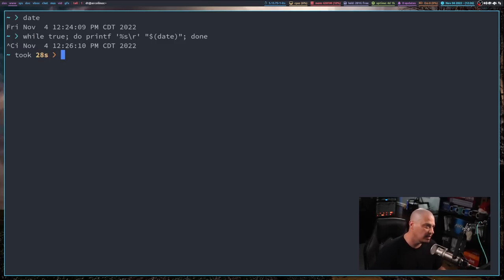Now, like everything else, I've shown you multiple ways to basically do the same thing. Instead of using a while loop, using the printf command to print out the output from the date command, we could do a for loop instead. And instead of date, we could actually sequence some numbers here.